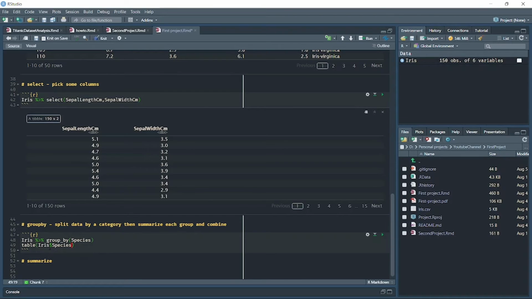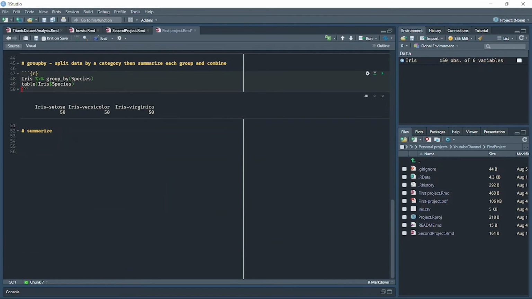This dollar sign is saying that from the iris dataset, I want to extract the species column. And the table is telling us that the iris setosa are 50, iris versicolor are 50, iris virginica are 50. So that's the same thing we need to replicate from the group by.